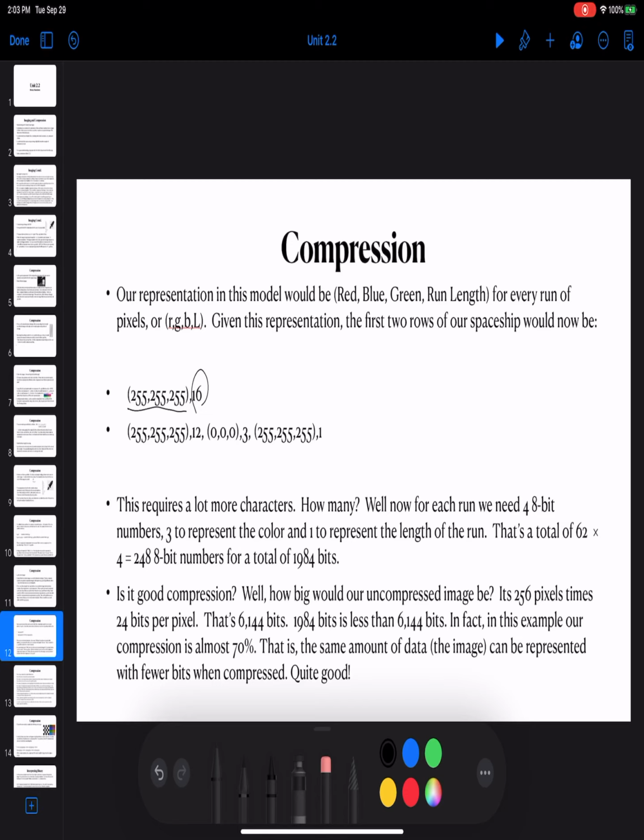In the next example, if you remember, we only started with 12, 3, and 1, because we assumed white, black, white alternating. And then it turned into just 255, 12, 0, 3, and 255, 1, to represent the color and then the run of numbers. Well, now we are using all 3 bits of data to represent the color, followed by the number, which is letting us know the run.